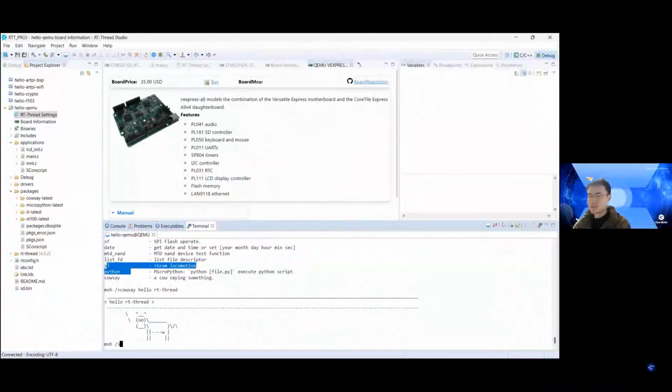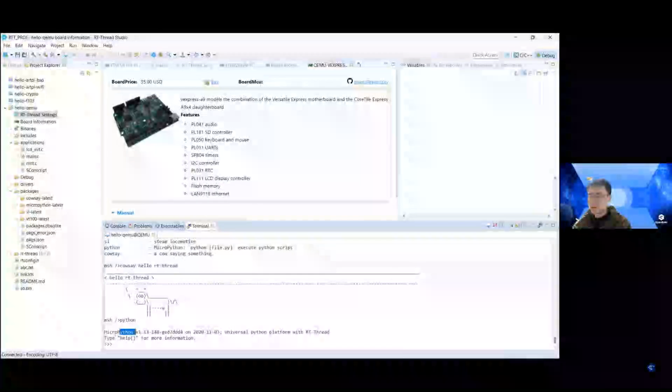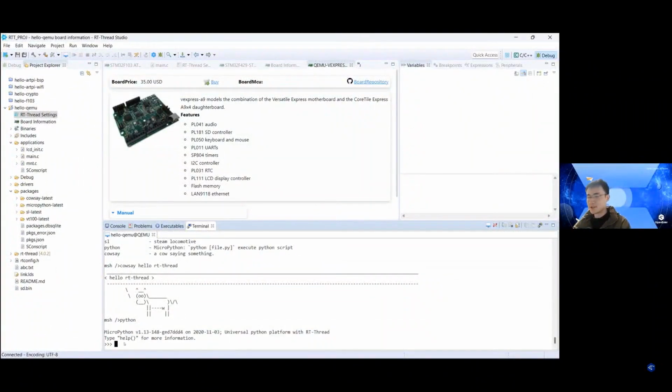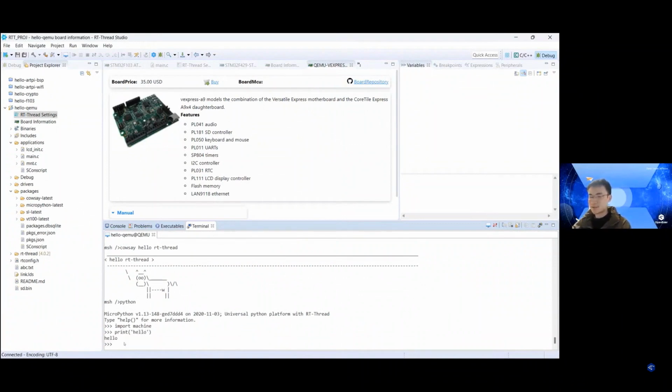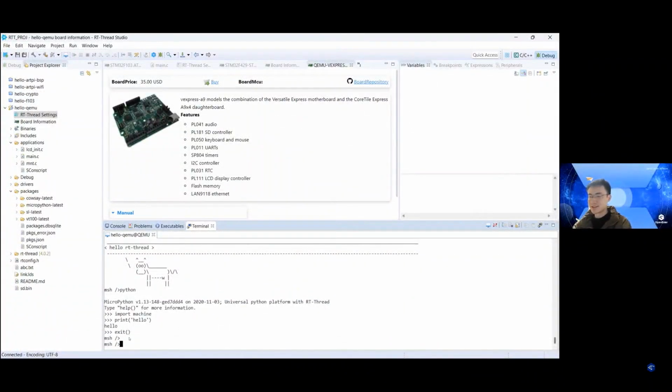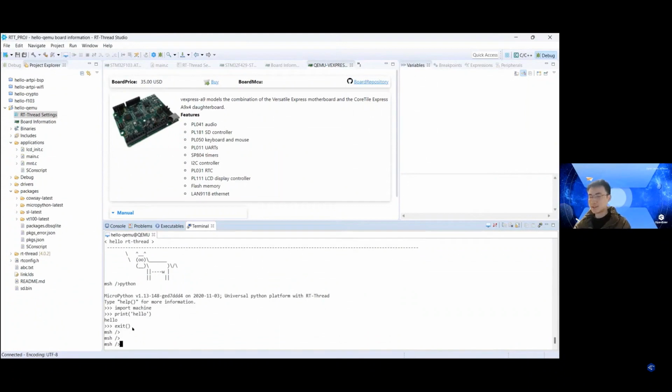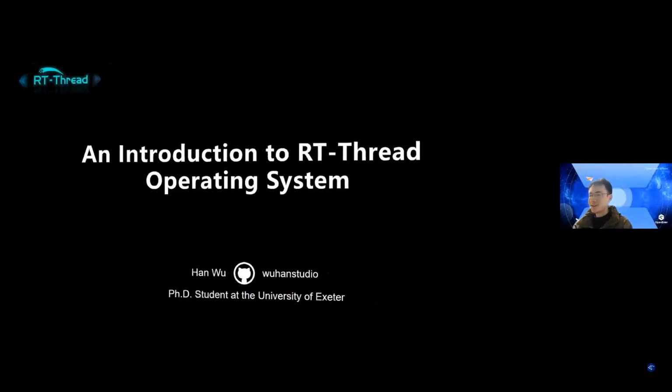As you may have already noticed, we even have Python here. So let's try Python in RTOS. Actually, this is MicroPython for microcontrollers. If you are familiar with Python, we can import a library using import. And we can print out some messages using the function print. And of course, we can return to the terminal using the function exit. So this is how we use RTOS. Let's move back to the slides.